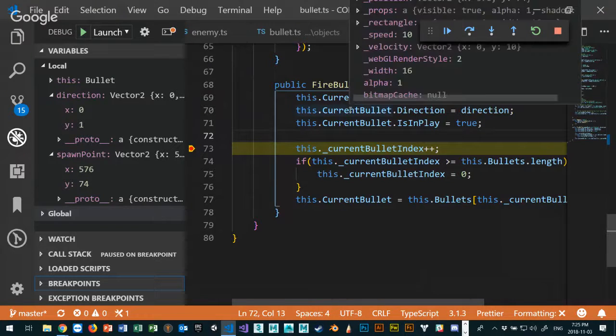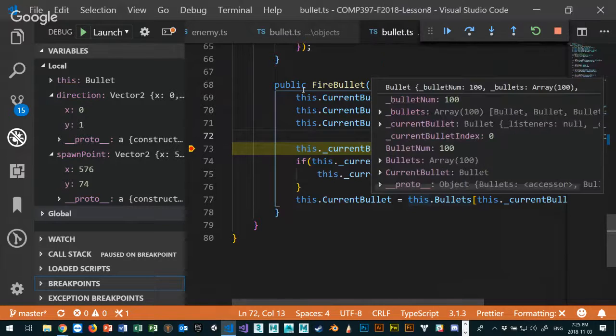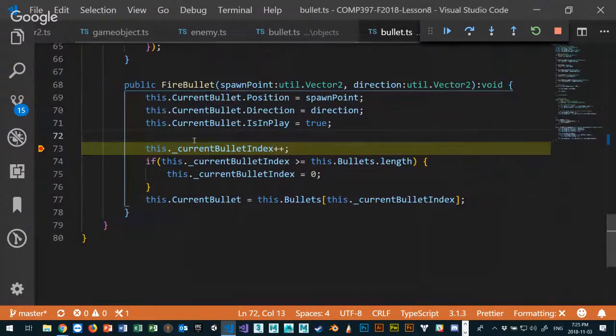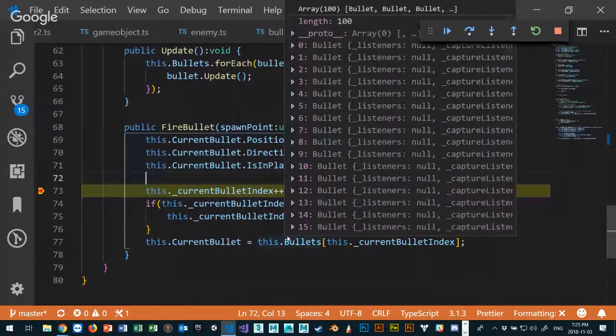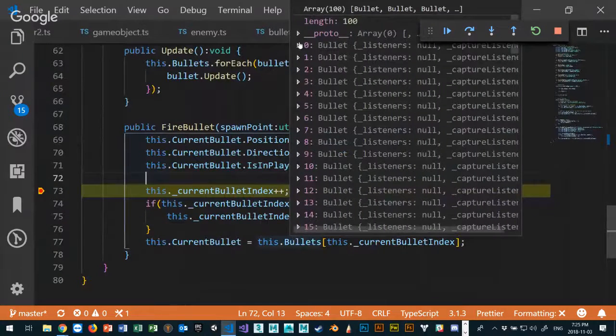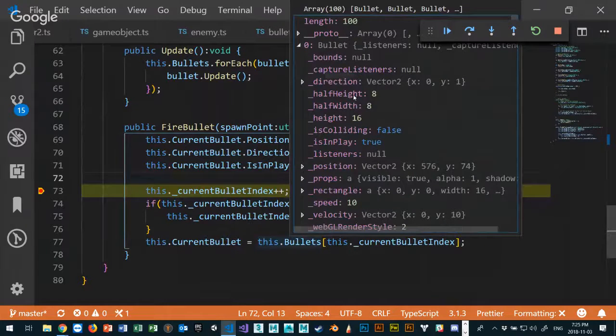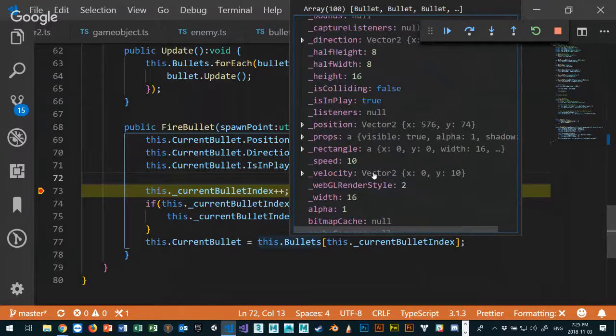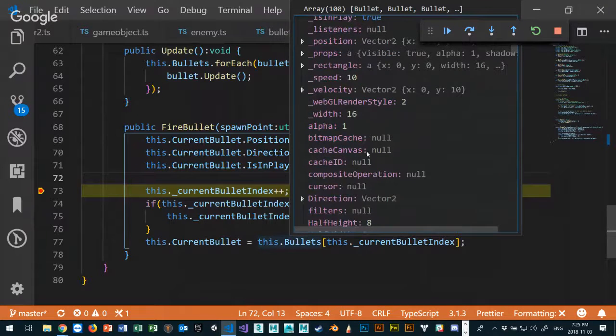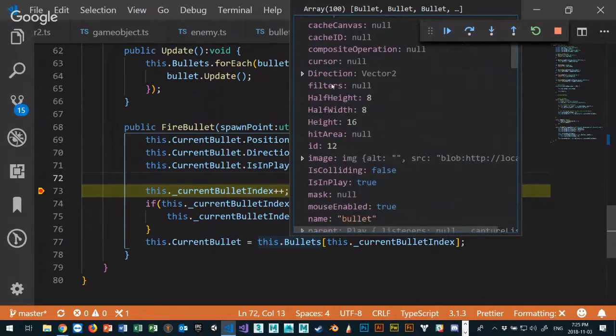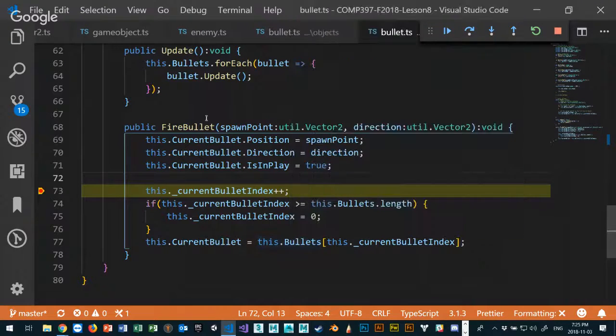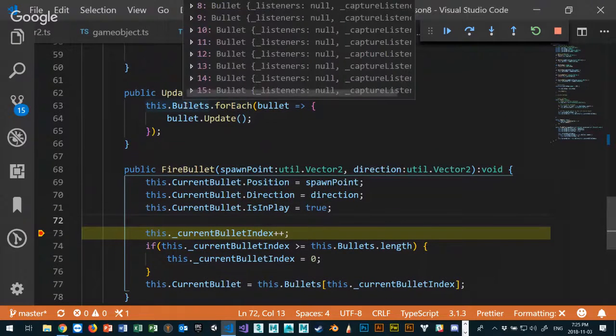Okay, so wait a minute. Why? Because look, if I look at current bullet 0, it looks like the half height and half width is 8. The total height of the bullet is 16 pixels. Here's the position. I've got a speed. I've got a velocity vector, 0, 10. Alpha's 1. Why? Okay, how many bullets?